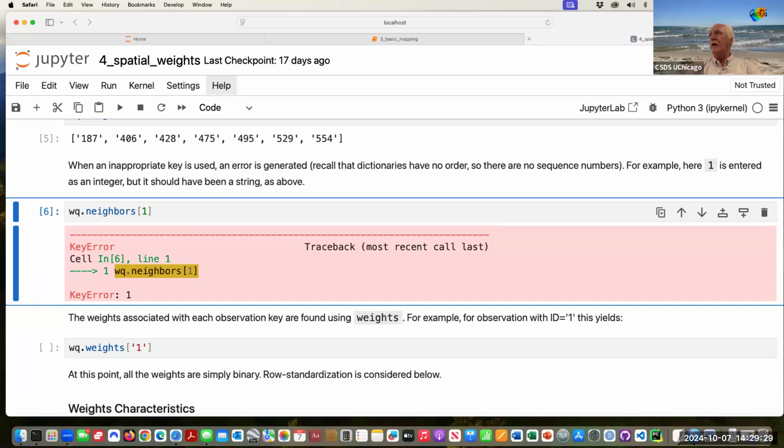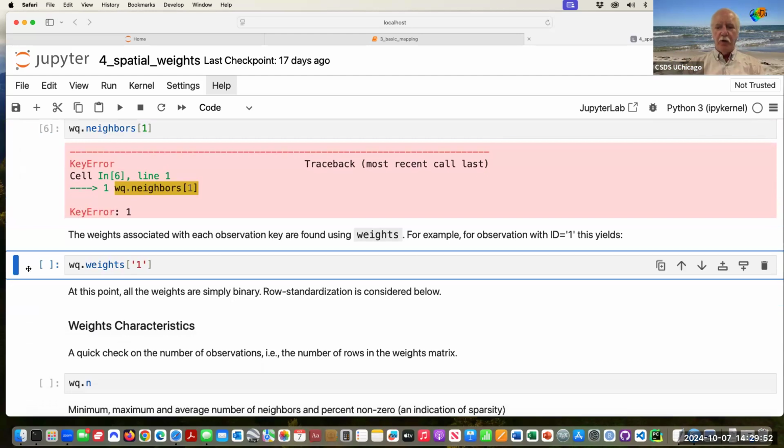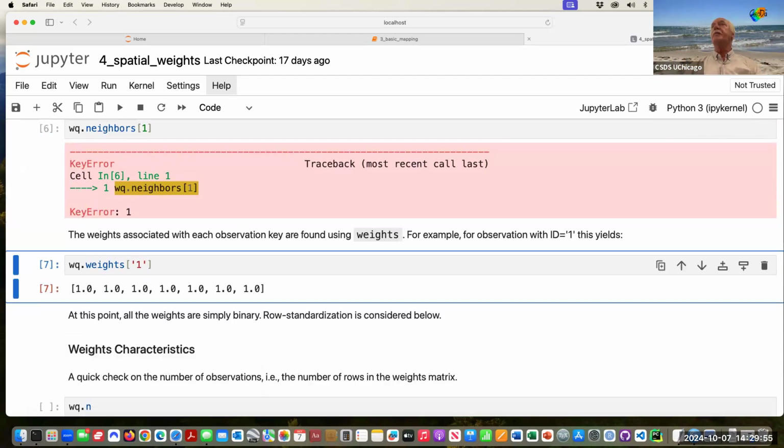And, like with any dictionary, you can pull out the keys. You can write code that is completely robust to this if you get the keys and then make sure you use those keys. But if you're just checking it line by line, you may get into trouble if you think something is an integer, but it's actually a character and vice versa, right? It's very picky. So the weights then are all 1. They are initially 0, 1 weights, binary weights. Later, we'll see how to row standardize them. Okay.